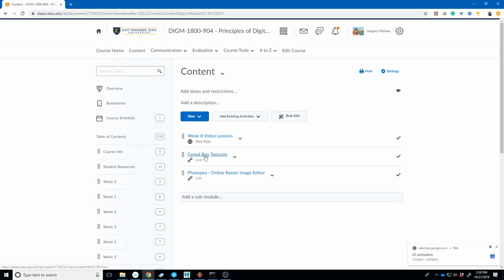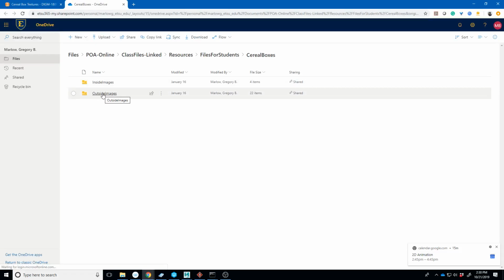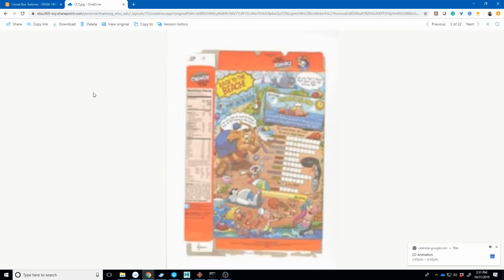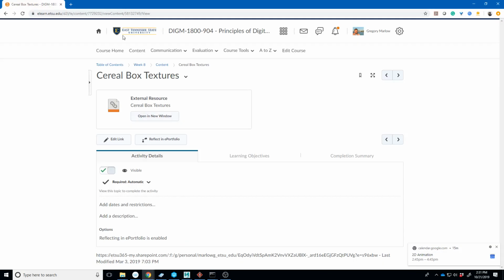Right above that you'll notice the cereal box textures. This is a link to some texture files you can download of a whole bunch of different types of cereal boxes. If I open this up, you can see a few examples. These are scanned images from different cereal boxes that you can use to texture your own cereal box.